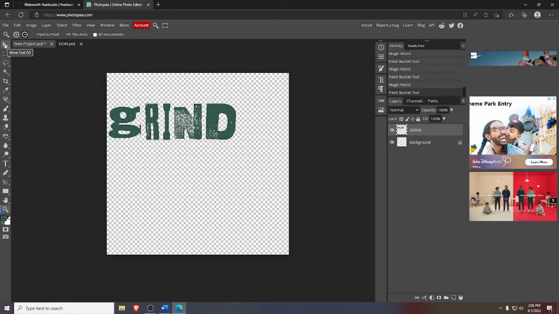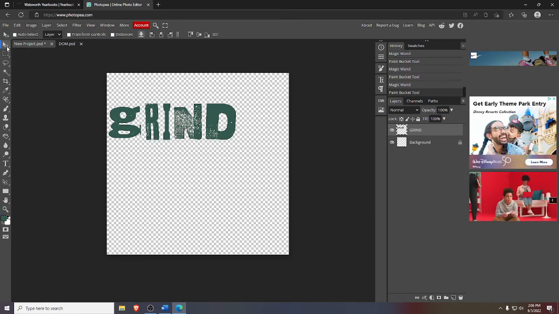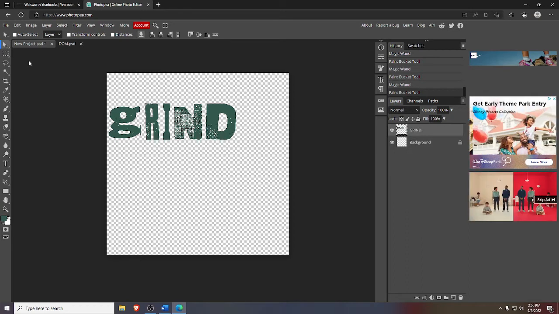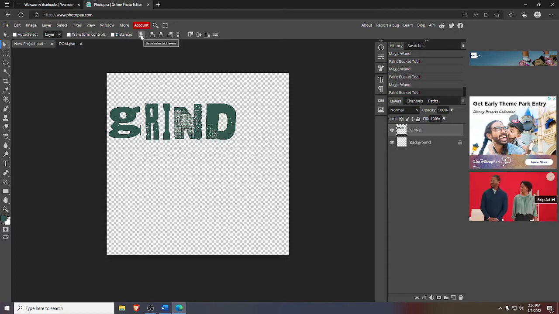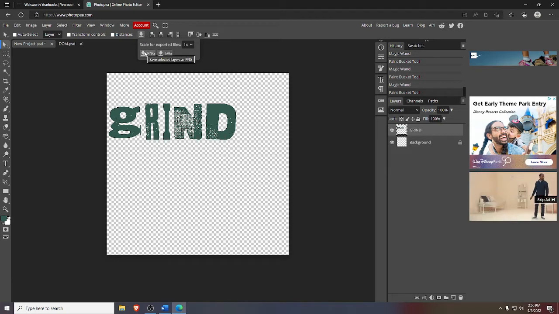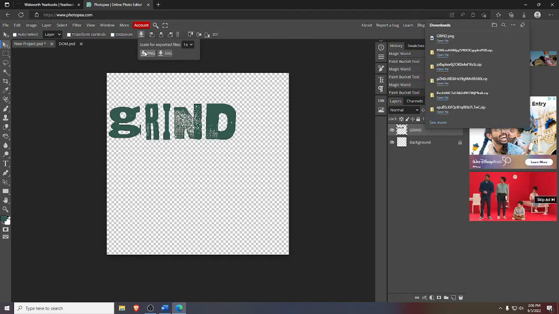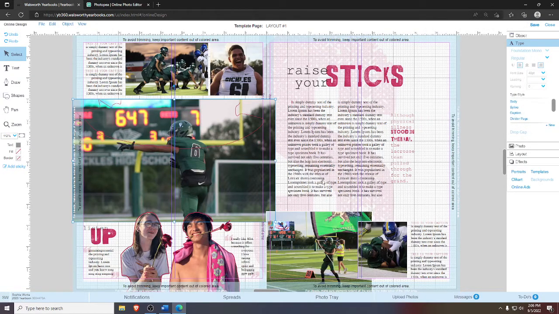So I'm going to click on the move tool up here. It's just like the little mouse button with the perpendicular lines. And then where it says save selected layers, it's like the download icon. Left click it once, and then click on PNG, and it's just saved right to your desktop, or to your downloads.